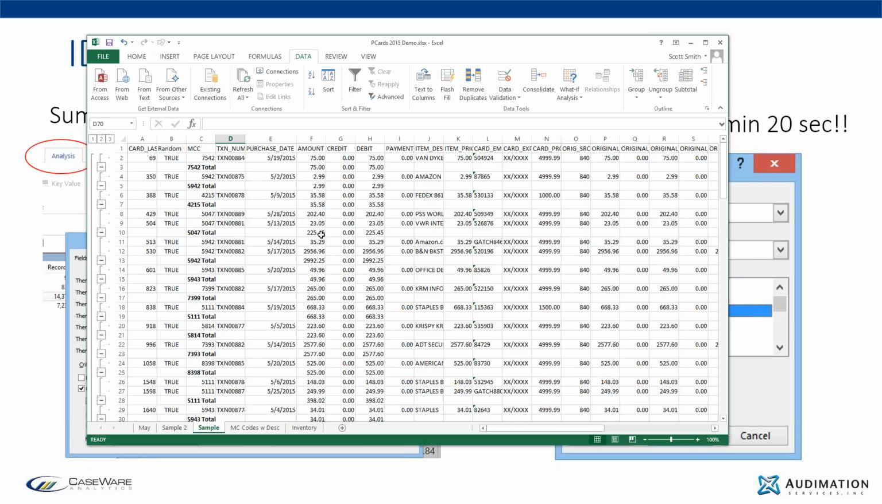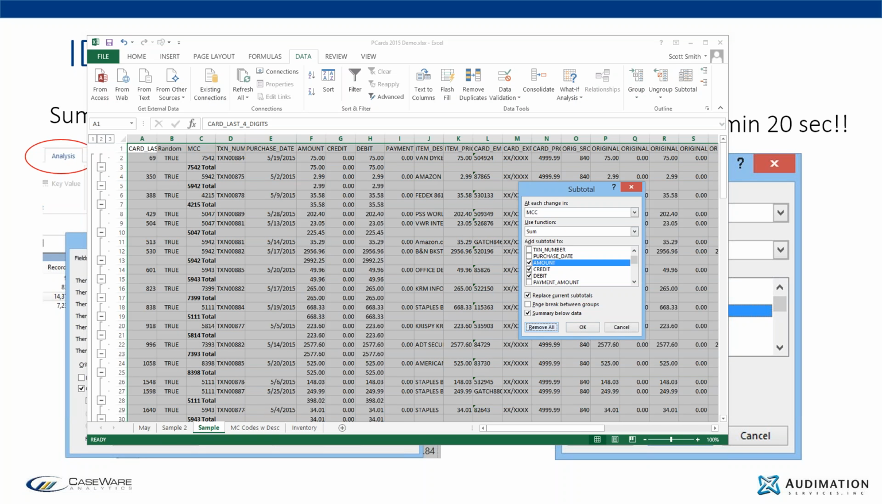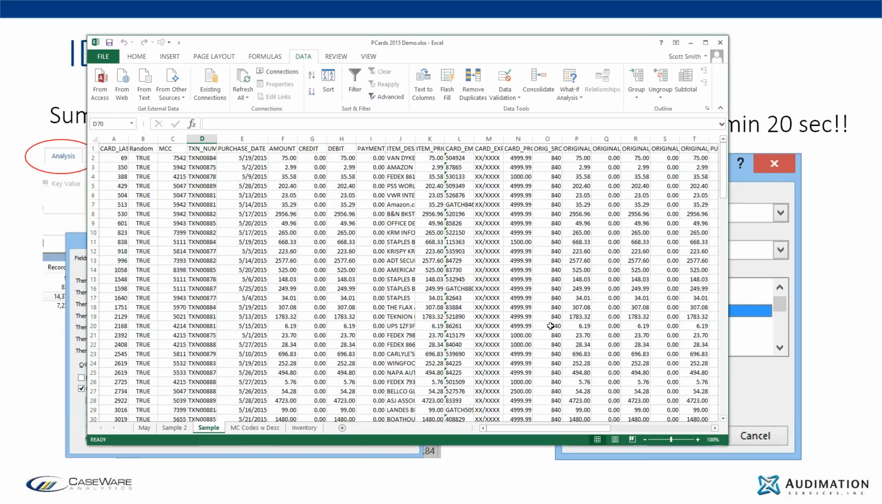Okay. What I don't like is that this is actually my source data. If I was to mess it up by accidentally typing something over the top of a value, I have literally messed up my source. Okay. So I'm going to go over here and remove all the subtotals. Okay. So let's do the same thing.